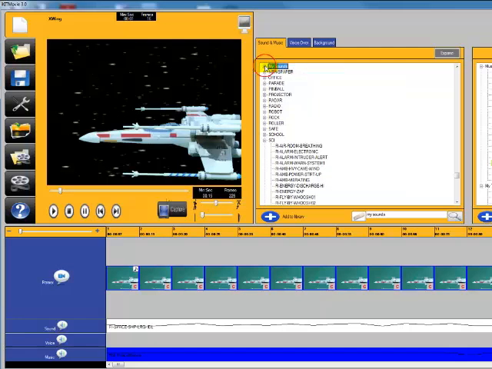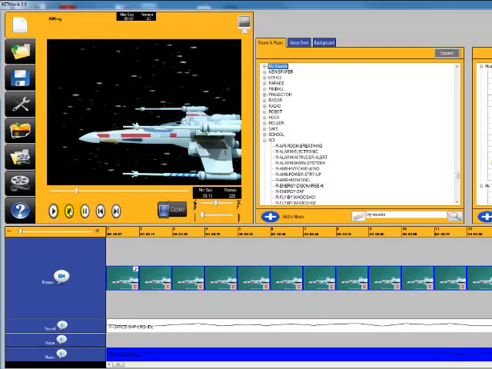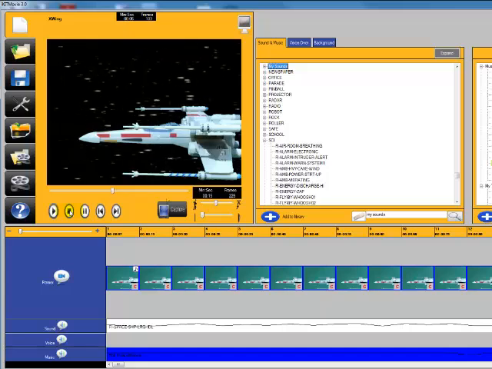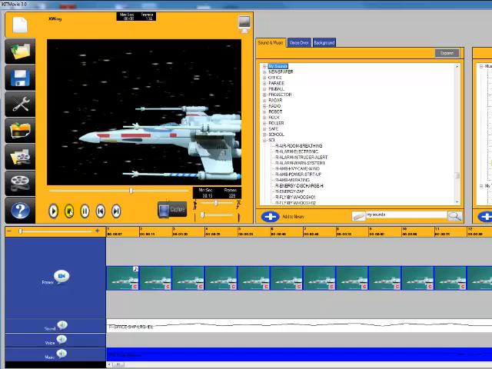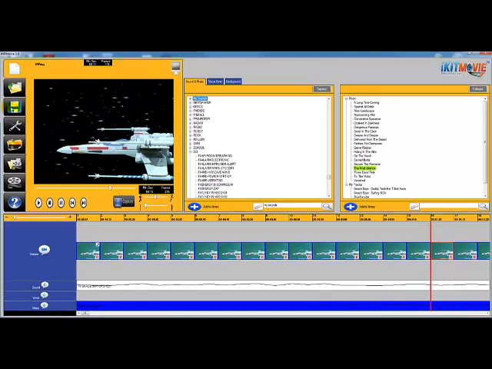I can add some more sounds. For example, under my sounds, I have actually downloaded the X-Wing fighter, but for copyright reasons, I won't use it right now. Okay, so that's pretty good. For just one snapshot, you've got a X-Wing fighter flying through space with music and animation.